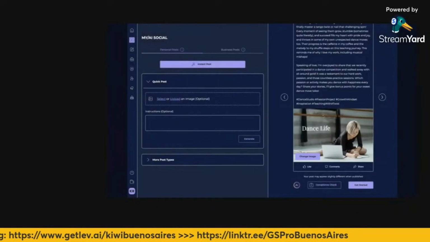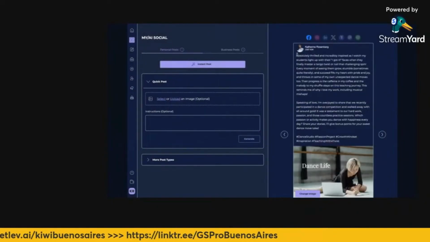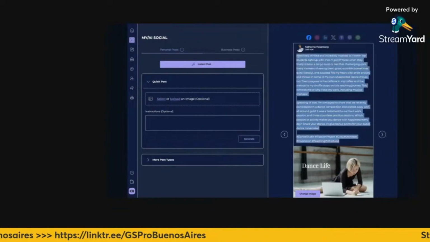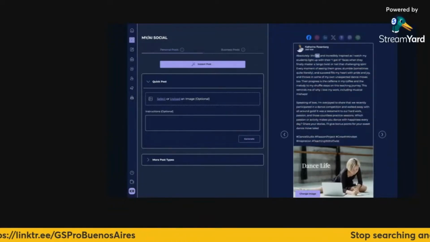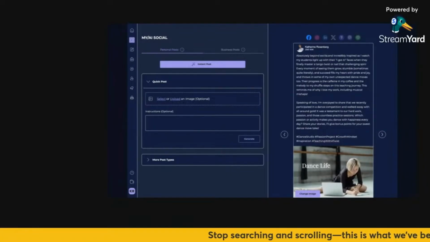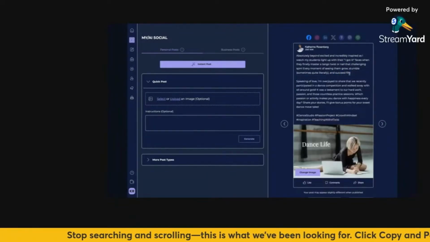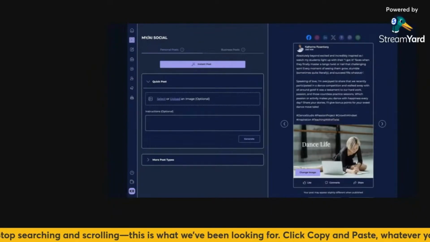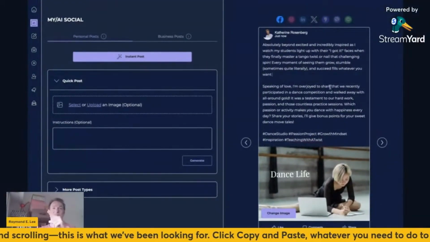Now, there's one other thing that we can do. So also something exciting to know is this is a completely editable text field. Instead of thrilled, you can say absolutely, beyond excited, and incredibly inspired. You can go and you can delete as much as you like. You can type whatever you want here to make it your own.